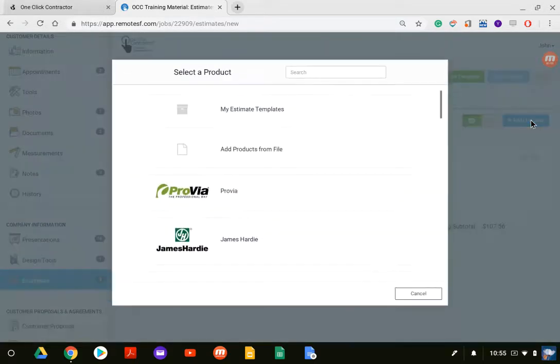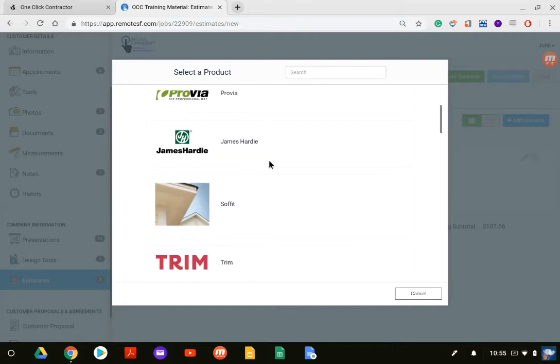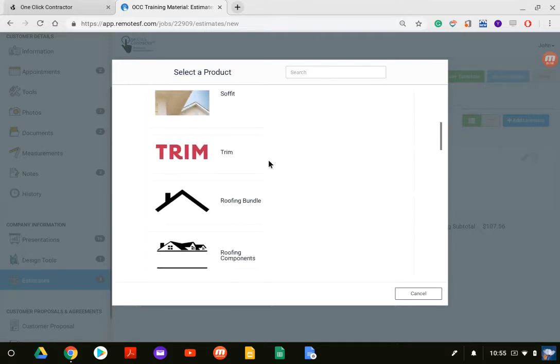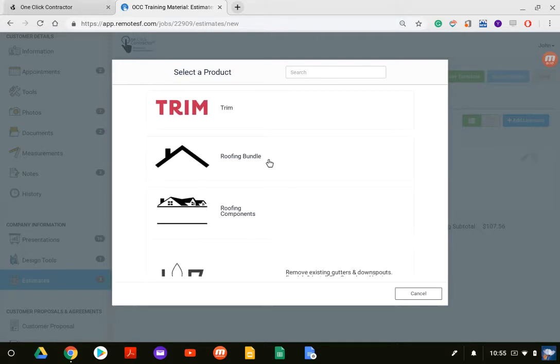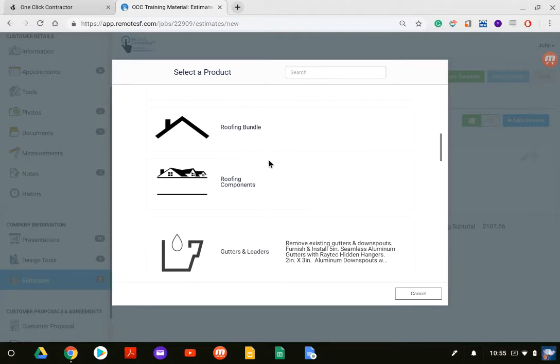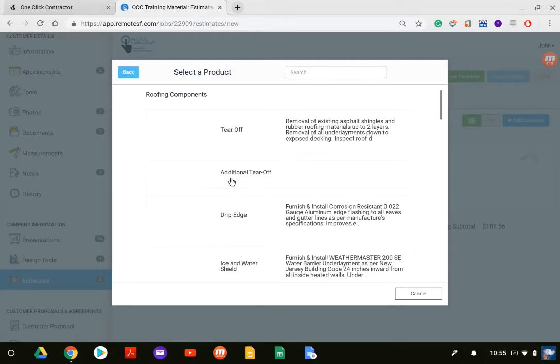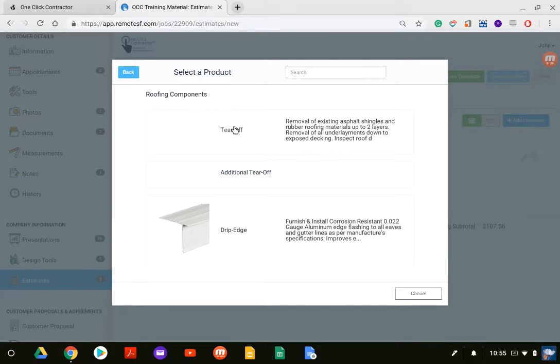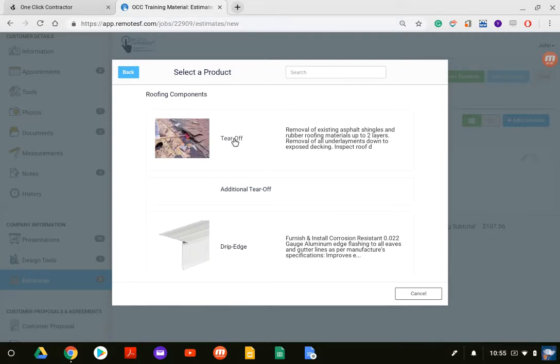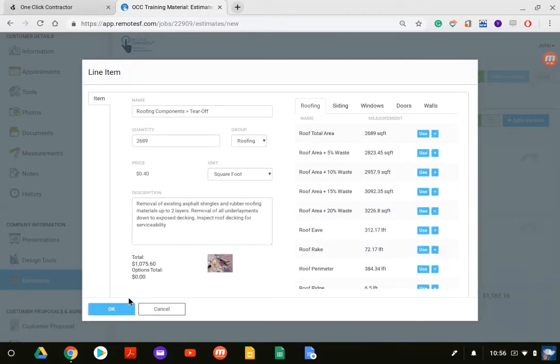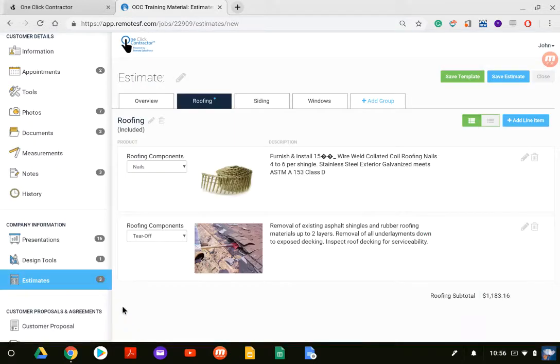I want to continue adding line items. And what you see on my screen may differ from what you have when your One-Click Contractor is set up. It will be based on how you want it customized for your business and the customers or the companies that you use to do your business. So I'll go into roofing components and I'll add some tear off. And you would essentially add all of the things that you normally would quote and you may have done manually before. Now it's all in the system.